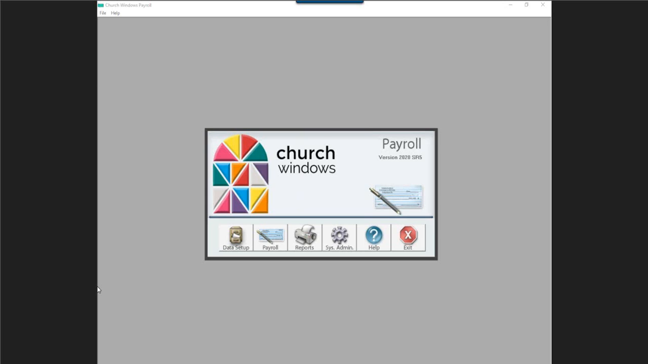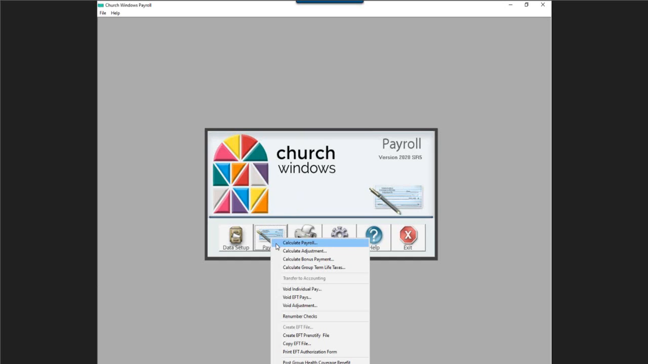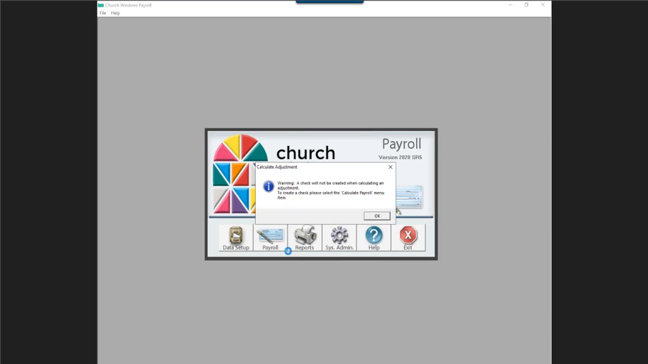And I'll talk through some other things as we go through each of those screens. The first thing we're going to do is click on payroll, and right here, second option down in the list, is called calculate adjustment. When we click on that, you're going to see the warning I mentioned before. Warning, a check will not be created. When calculating an adjustment, to create a check, please select calculate payroll from the payroll menu.